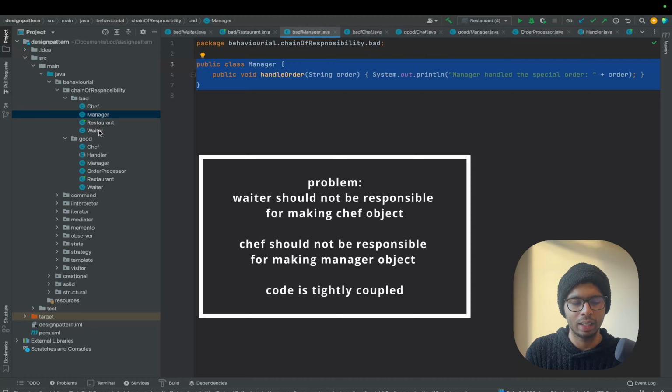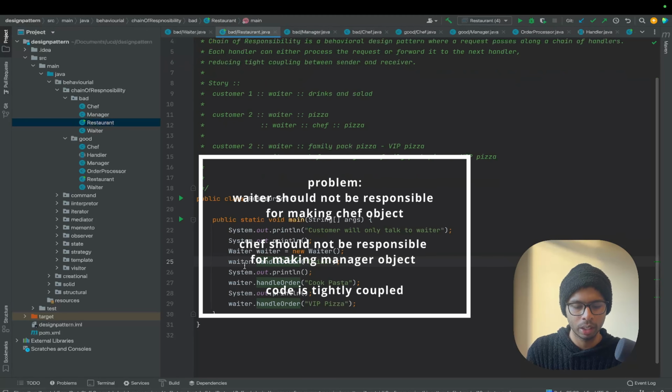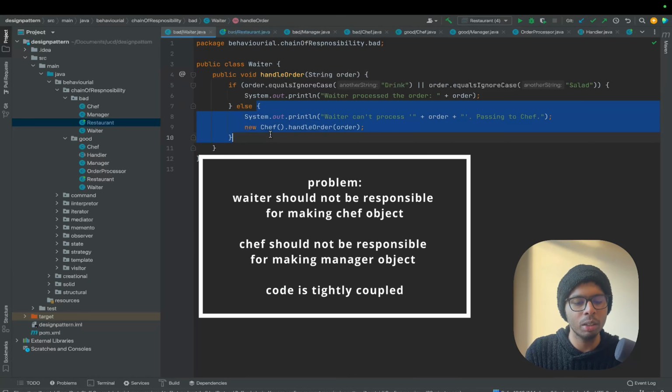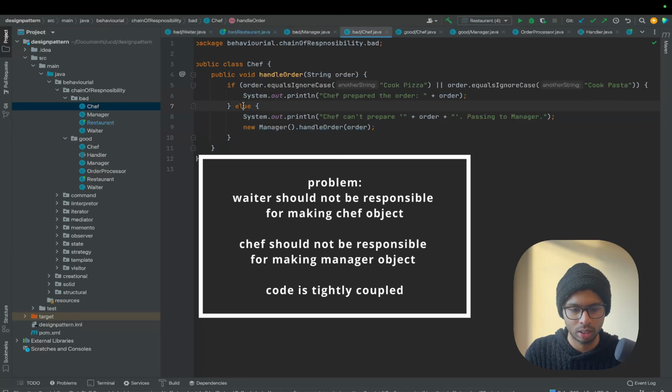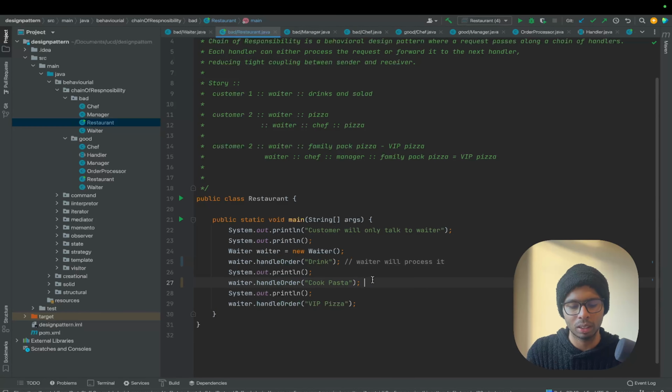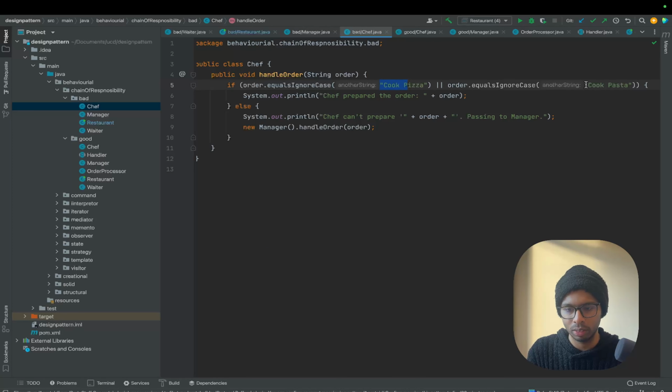So again, let's go to our restaurant class. In the first case, the waiter is going to solve the problem. The waiter will process it. In the second case, let us cook pasta. Then again the request will go to the waiter, but this time it will go to the else situation. The waiter can't process it, so it will go to the chef. And the chef will be able to process it because we have this cook pasta option here in the if condition.